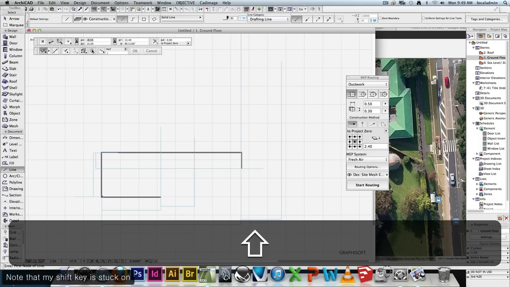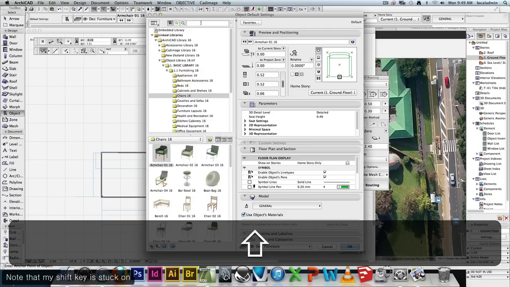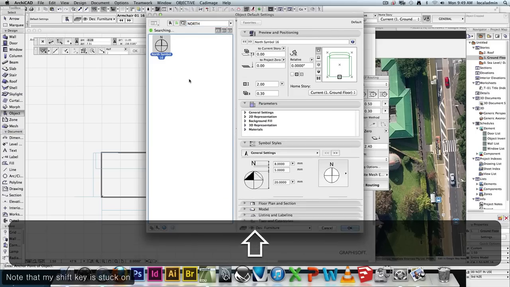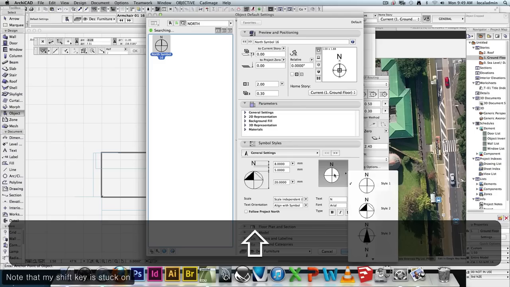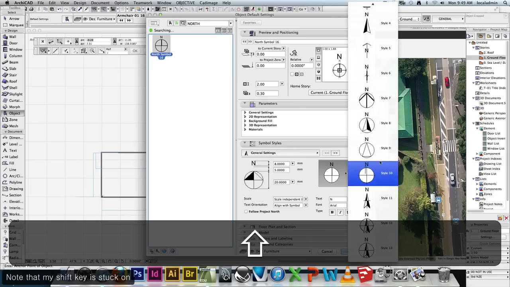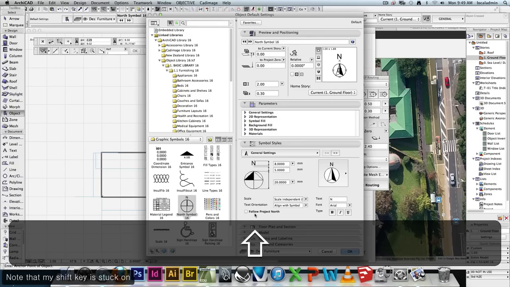Okay. And just for fun, there is actually a north arrow you can stick on your drawing as well, which is in the object library. If you just search up here for north, there's a north symbol, and you can choose from lots of different types of north symbols. Okay, and you just drop it down. Just make sure it's not on the rotate. You just go click. Oh, sorry. Follow project north is what we want. Yeah, okay.